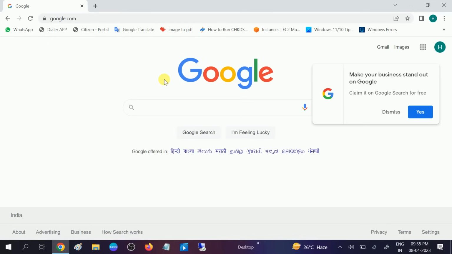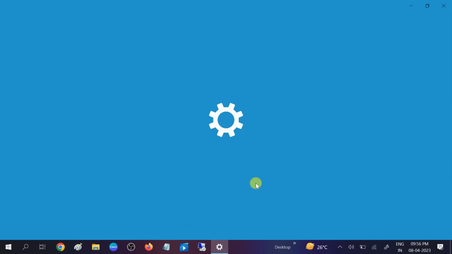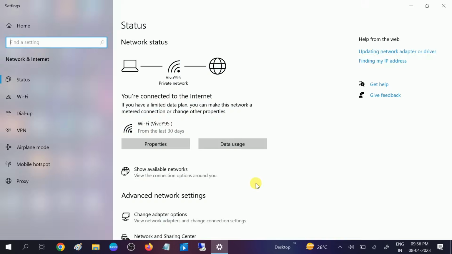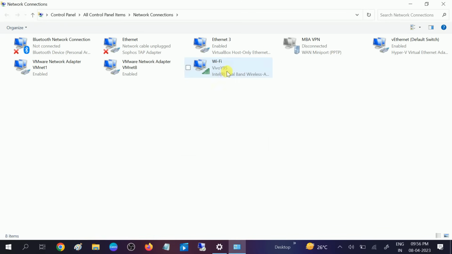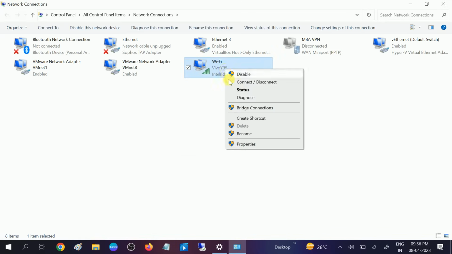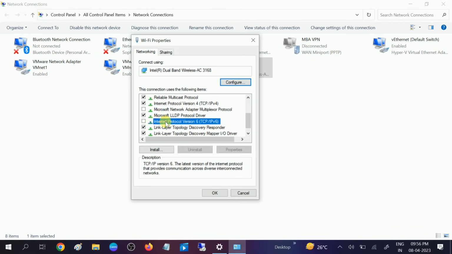If the issue still persists, close this and go to the network icon here, right click on that, go to Network and Internet settings, and we will check the IP addressing as well as the other things. Click on Change adapter options. You need to click on the connected network. In my case, this is my Wi-Fi network. Right click on that, go to its properties, scroll down and uncheck the IPv6 version here. Then click on OK.